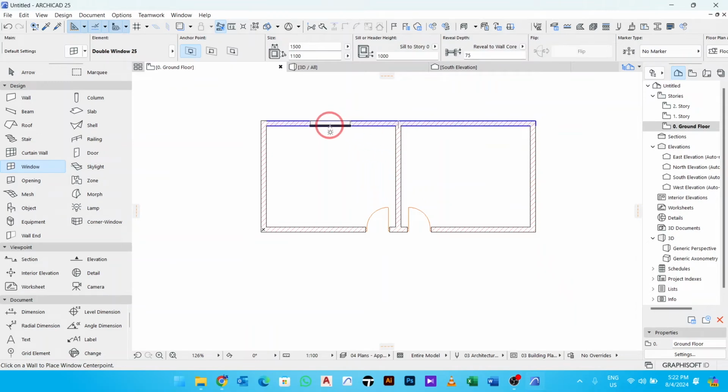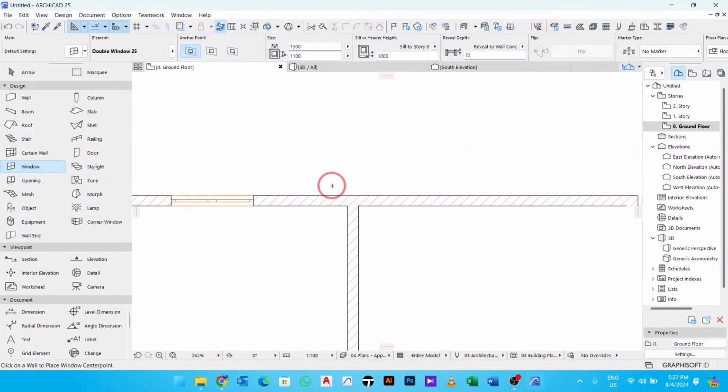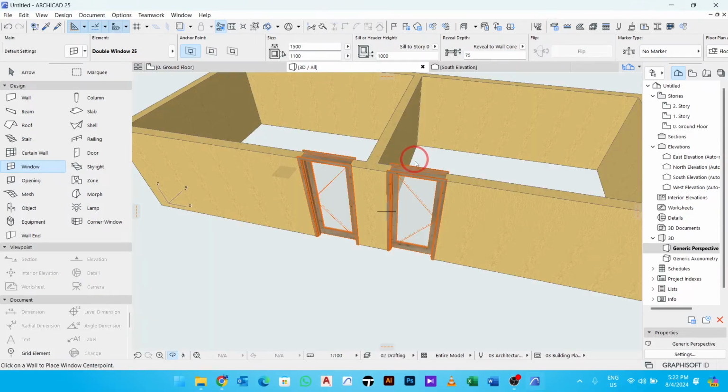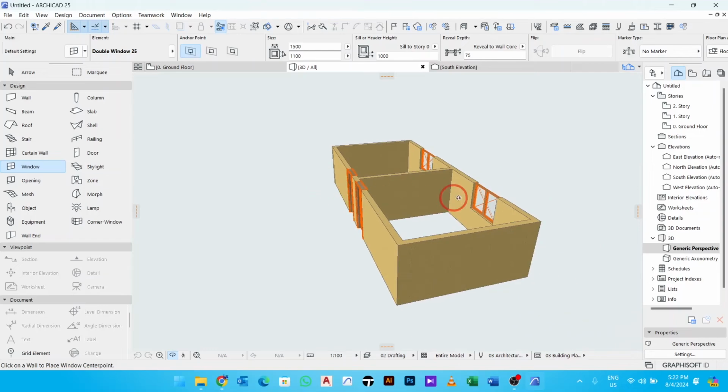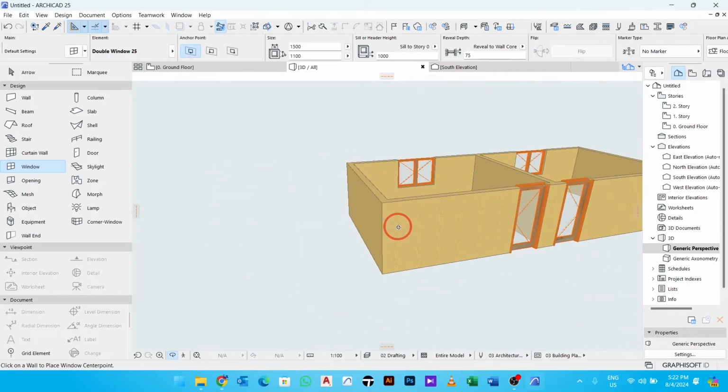So you just come here in the middle, and then here also like this. So you can go to the 3D. You see now you have your windows, and then you have your door. You see?